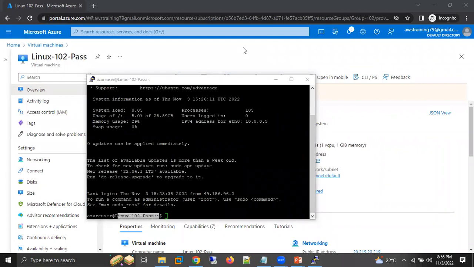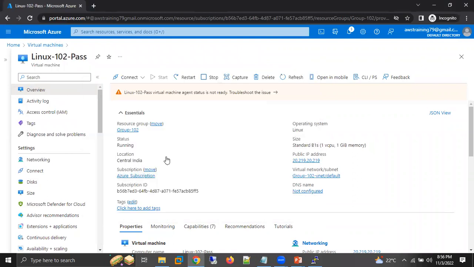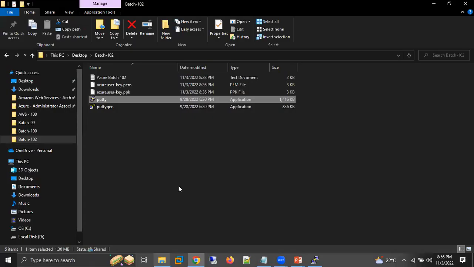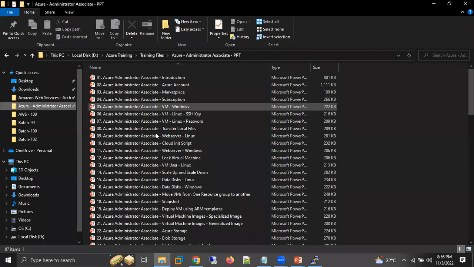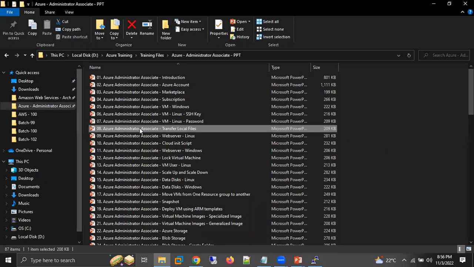This is what we have all about the Linux machine. In the previous session, we have seen it for a Windows machine. In today's session, we have seen it for a Linux machine. And in tomorrow's session, we are going to learn how we can transfer our local files to our machines also, because definitely in real time, in some cases, we have to transfer our files. So that's what we are going to learn in tomorrow's session.